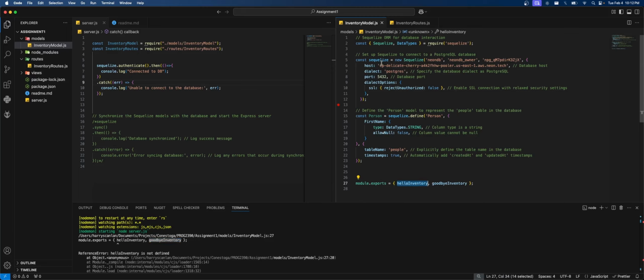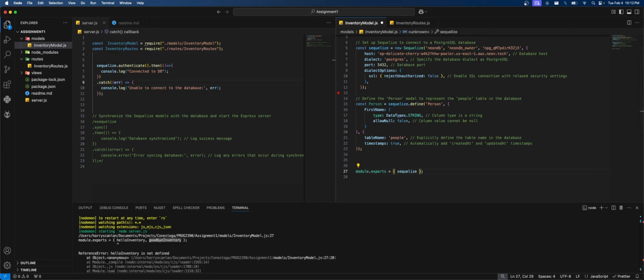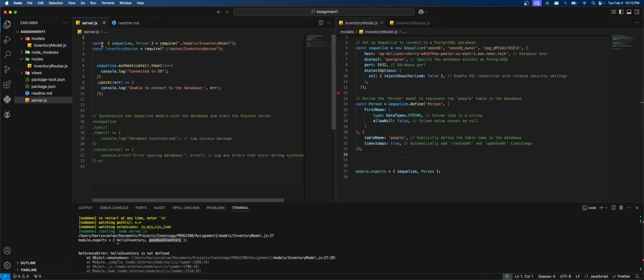I got rid of them, but I do have sequelize. So I'm going to pass back sequelize. And I also have my person model, which I'm going to send back as well. Right. So back over in server, I'm going to use these directly. So I'm going to change inventory model to be the two things. So now I should be able to set up my connection string, set up the model, export it over to my server.js, and then my sequelize.authenticate should work. So I'm going to try it.